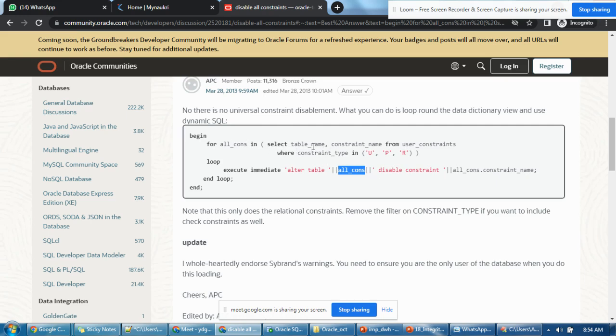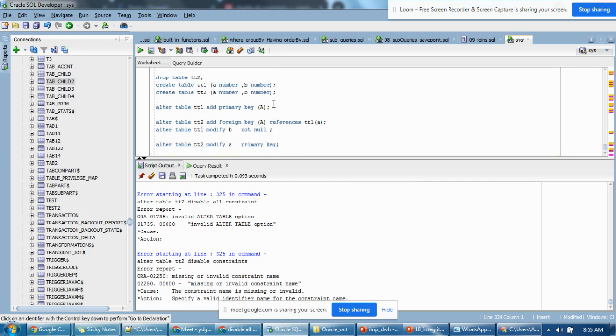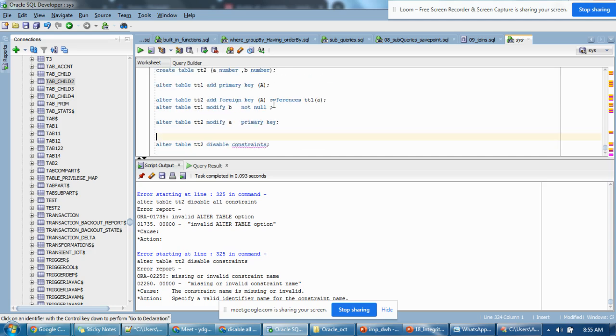Alter table, table name, constraint. You have to specify alter table, table name, constraint name here. If you are giving the constraint names yourself, you will know them. Otherwise, you need to query from the data dictionary. What does that mean?